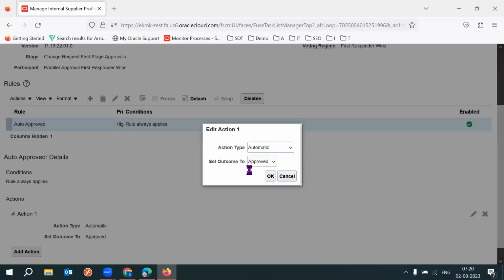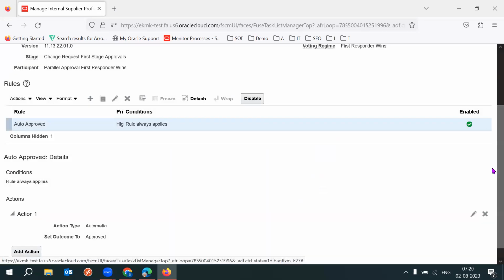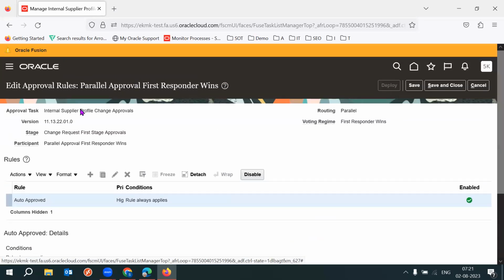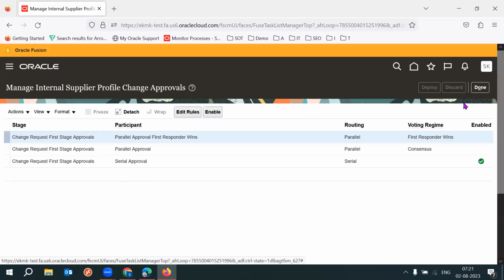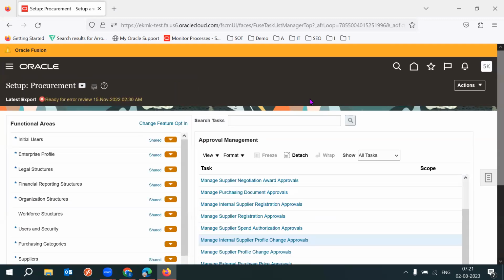Here, approval required, and you see, all available. No, only 4. Here you don't have job level, or job level is there, position hierarchy is not there. This is for the profile change. So this is one; 2 differences. What are the 2 differences?